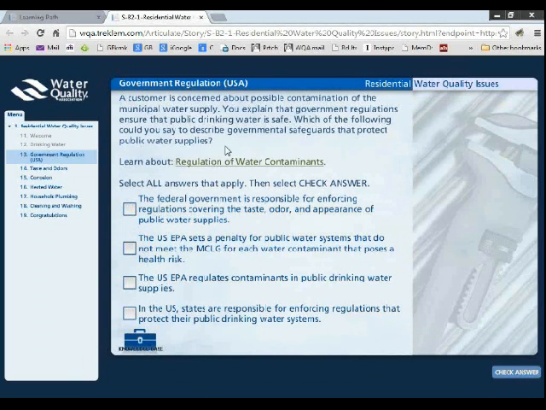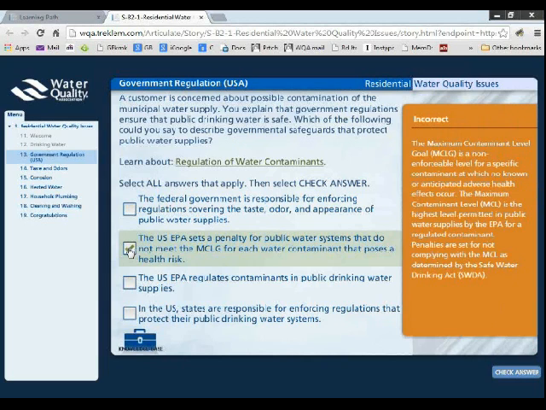Let's go back and read the question. A customer is concerned about possible contamination of the municipal water supply. You explained that government regulations ensure that public drinking water is safe. Which of the following could you say to describe governmental safeguards that protect the public water supply? We already know the first answer is false, so let's read the next one. The U.S. EPA sets a penalty for public water systems that do not meet the MCLG for each water contaminant that poses a health risk. This answer is also false, and clicking on it again brings up an explanation of why it is incorrect.